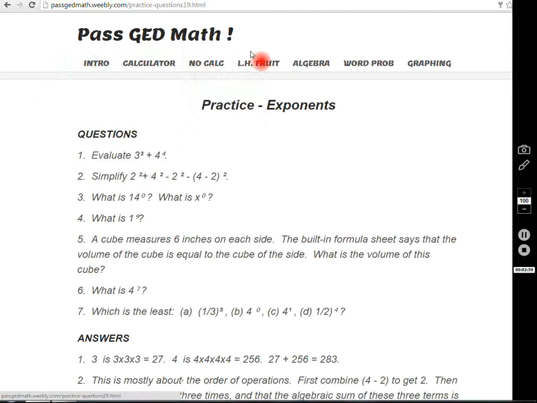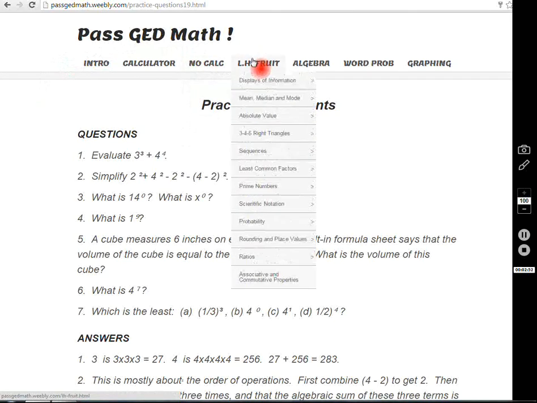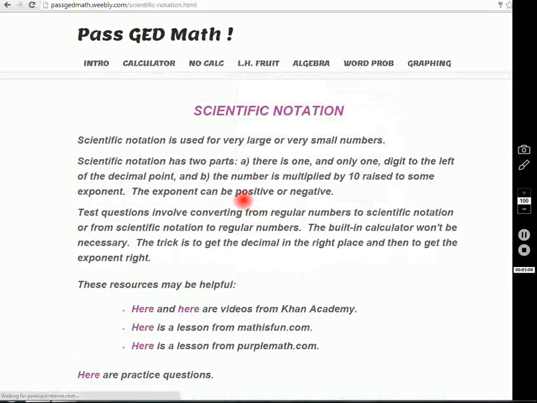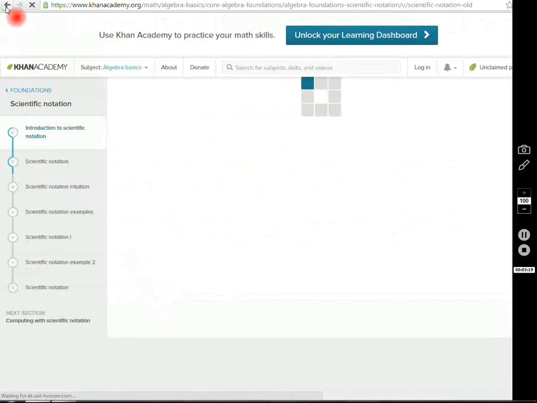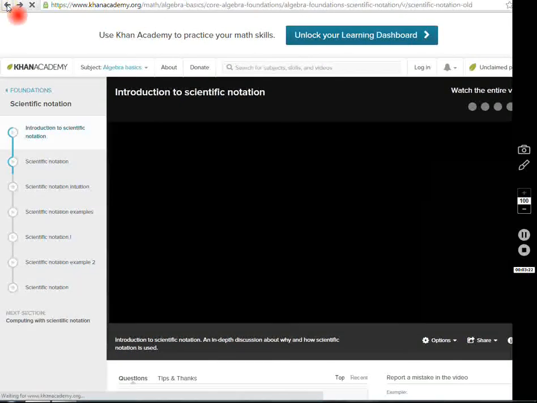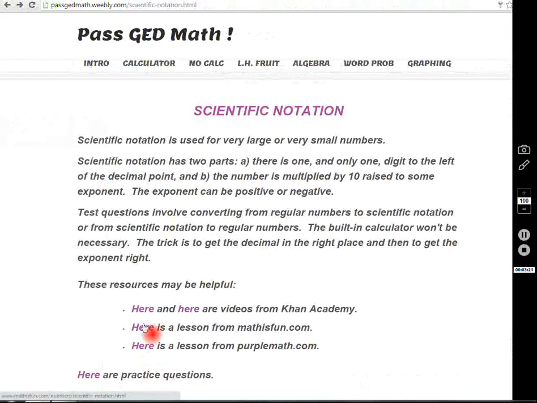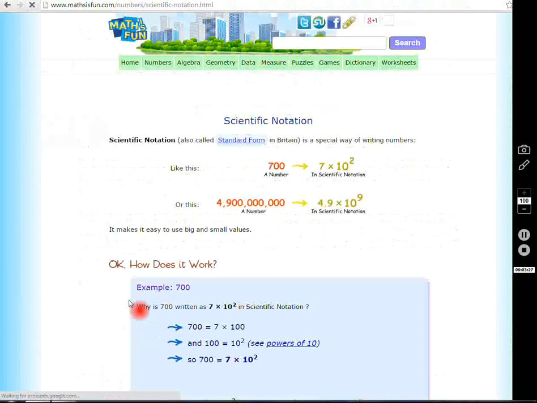Now look at the LH fruit section. The 12 math skills here, you can see in the drop-down menu, are the low-hanging fruit of the test. They're self-contained and relatively easy. Let's look just for example. I will click on scientific notation. And here on the scientific notation page, you can see here are some videos about scientific notation from Khan Academy. I'm clicking on the left arrow again to get back to the program. And here is another lesson about scientific notation.